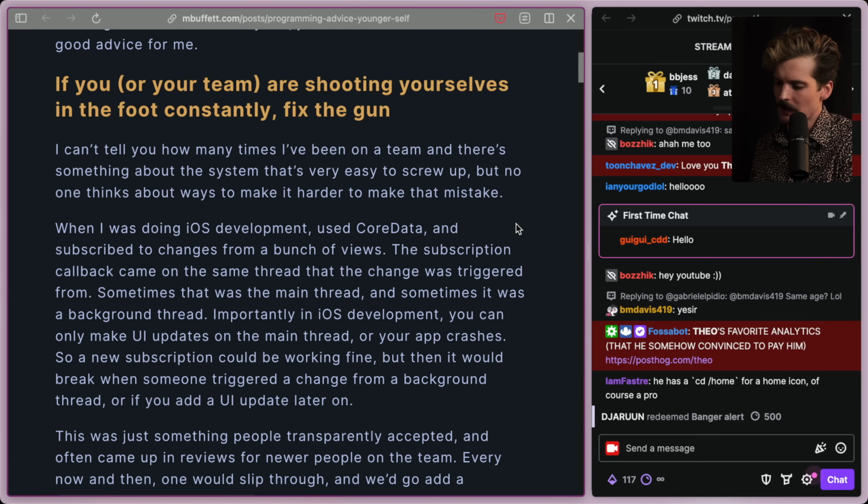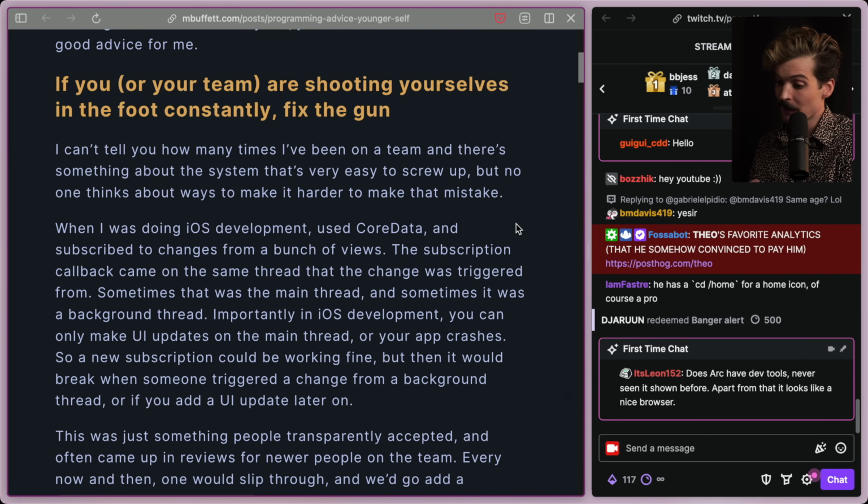"When I was doing iOS dev, we used Core Data and subscribed to changes from a bunch of views. The subscription callback came on the same thread that the change was triggered from. Sometimes that was the main thread, and sometimes it was a background thread. Importantly, in iOS dev, you can only make UI updates on the main thread, or your app crashes. So a new subscription could be working fine, but then it would break when someone triggered an update from a background thread, or if you add a UI update later on." These are always really fun.